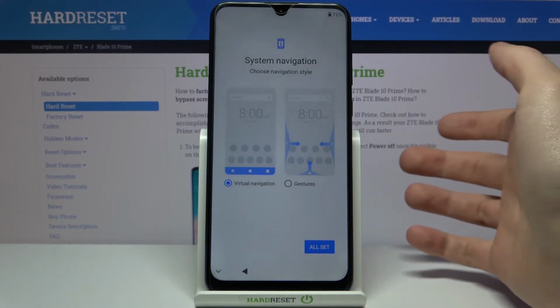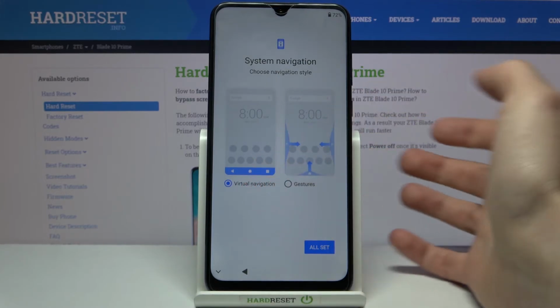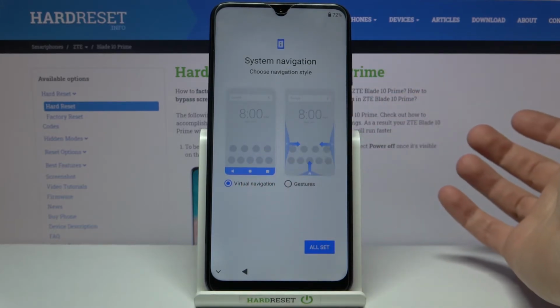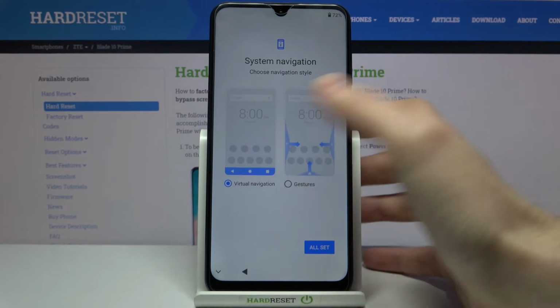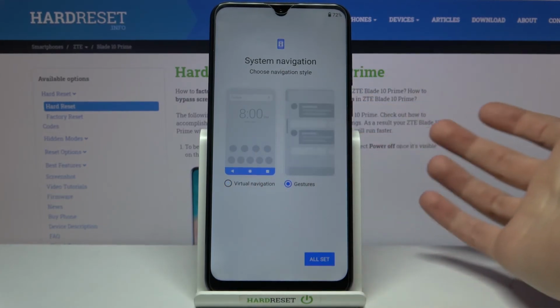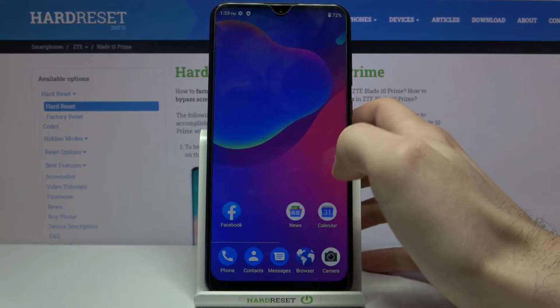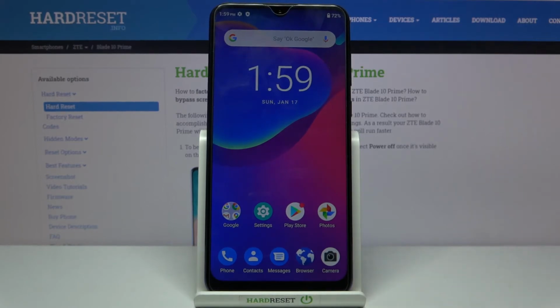And then you have to select your system navigation. You can navigate with the virtual navigation like an old man, like a real boomer, or you can just select gestures and step into the future like me. Then tap All set. And that's it.